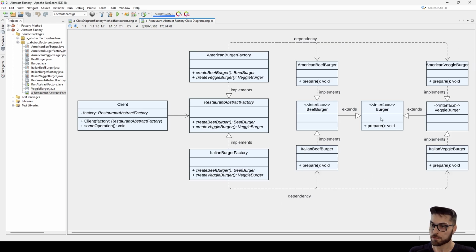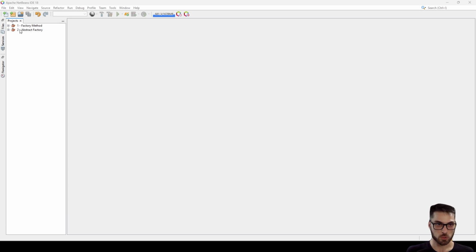Here on the right, we first have the burger reference, the burger interface, representing the default burger style. Then we have the beef burger and the veggie burger. But now I want to create the different variations, the American beef burger and the Italian beef burger, for both the beef burger and the veggie burger. Now let's go to the abstract factory.